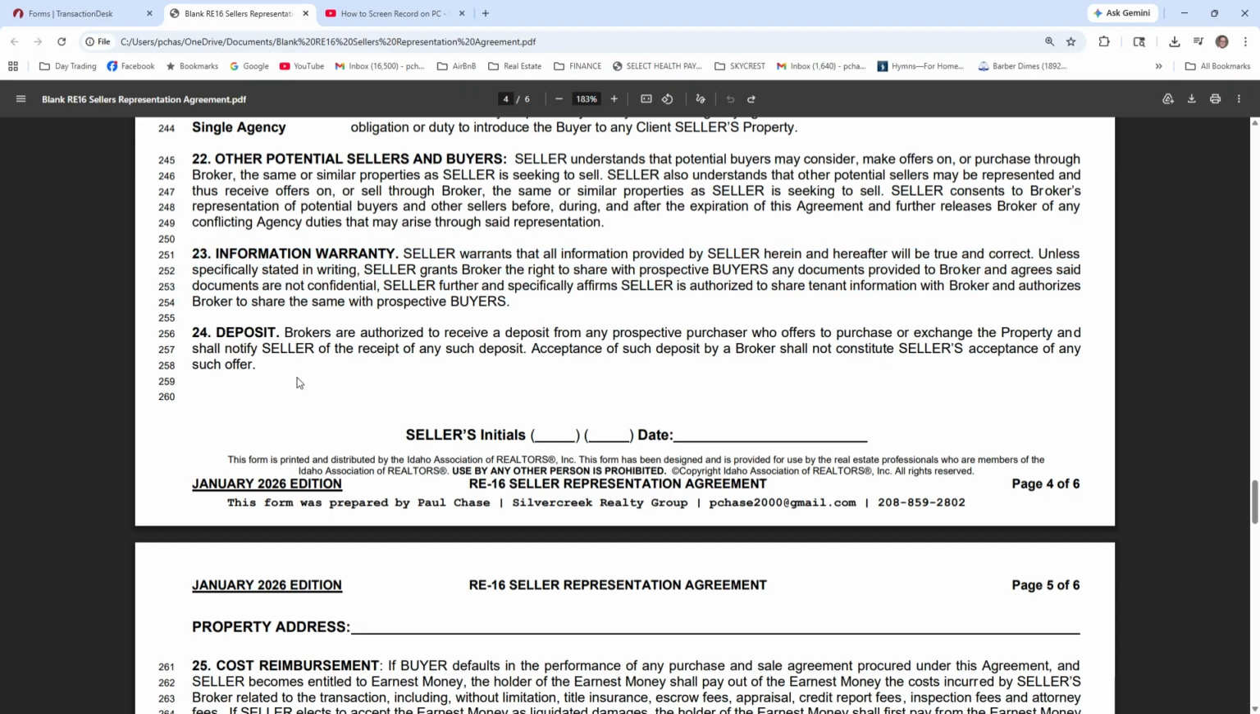Here, you're confirming that the information you provide is accurate. This helps ensure that everything shared with buyers is reliable and protects you from issues down the road. Section 24 starts on line 256, deposit.